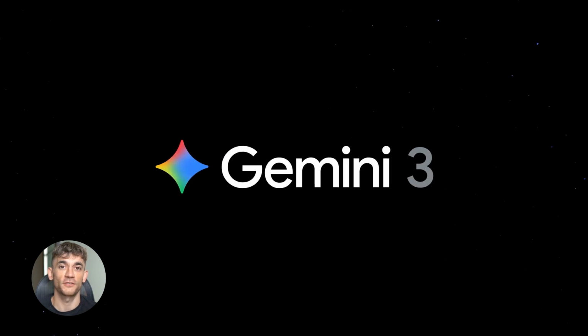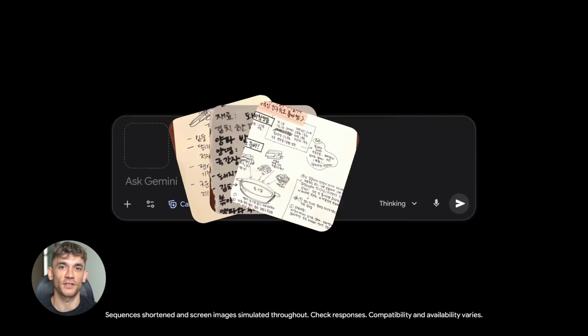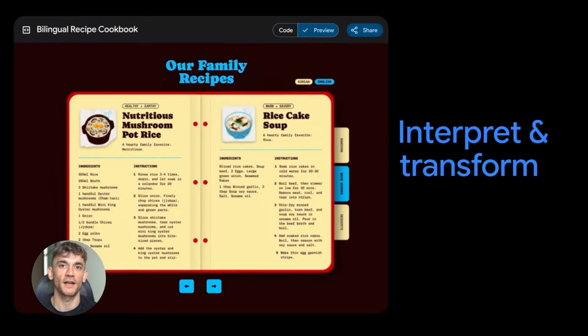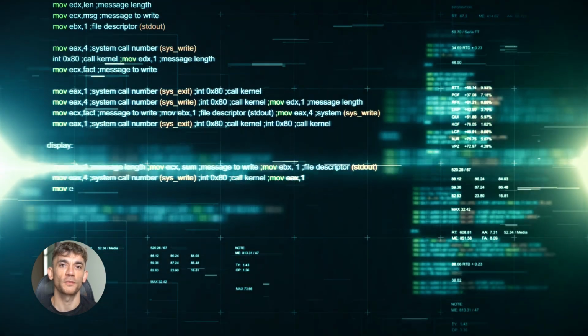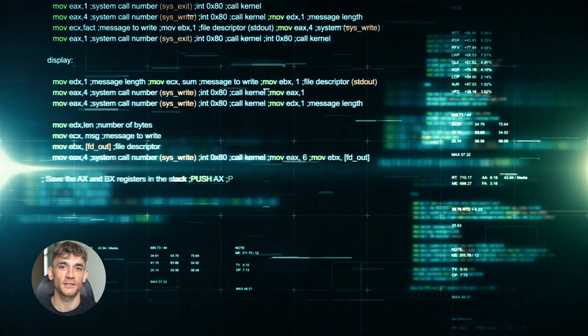Google just released Gemini 3, and this is huge. It creates AI agents that handle your business tasks automatically. Zero coding required. Your customer support, your content, your sales, all of it runs on autopilot. I'm breaking down everything you need to know right now.